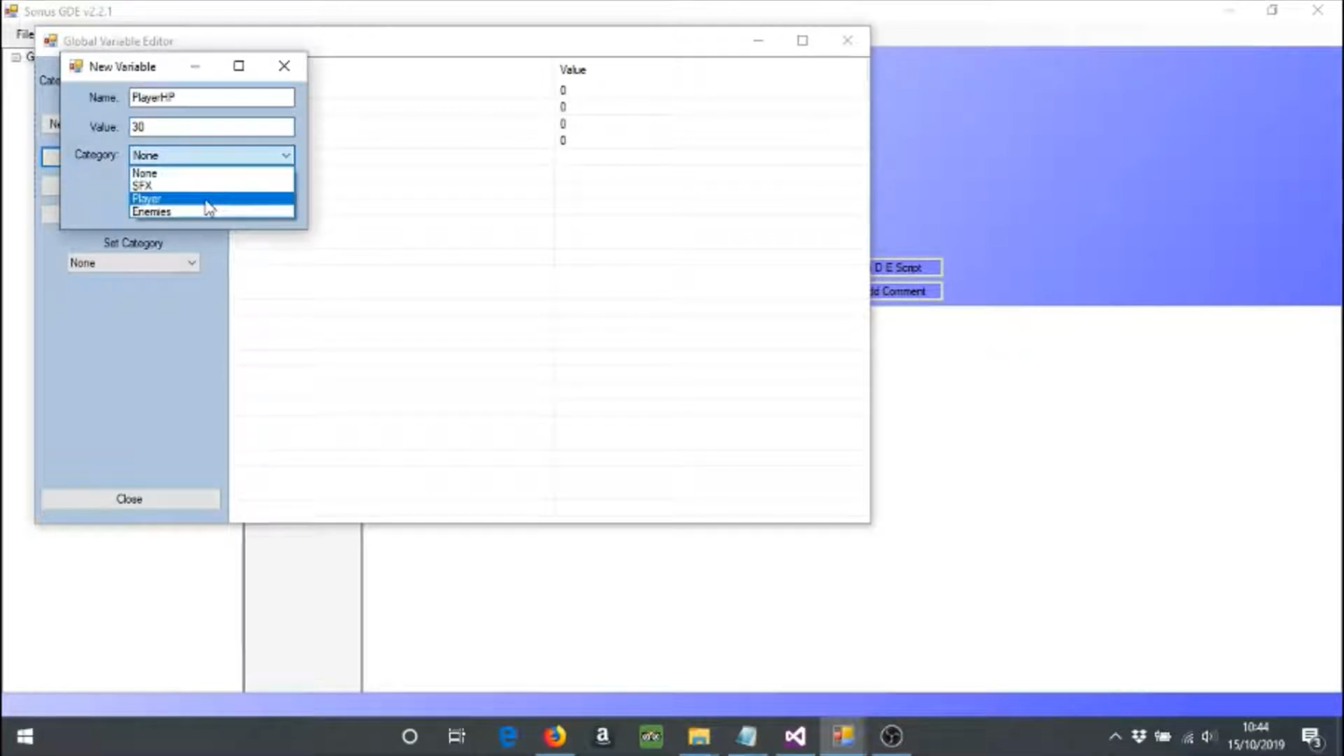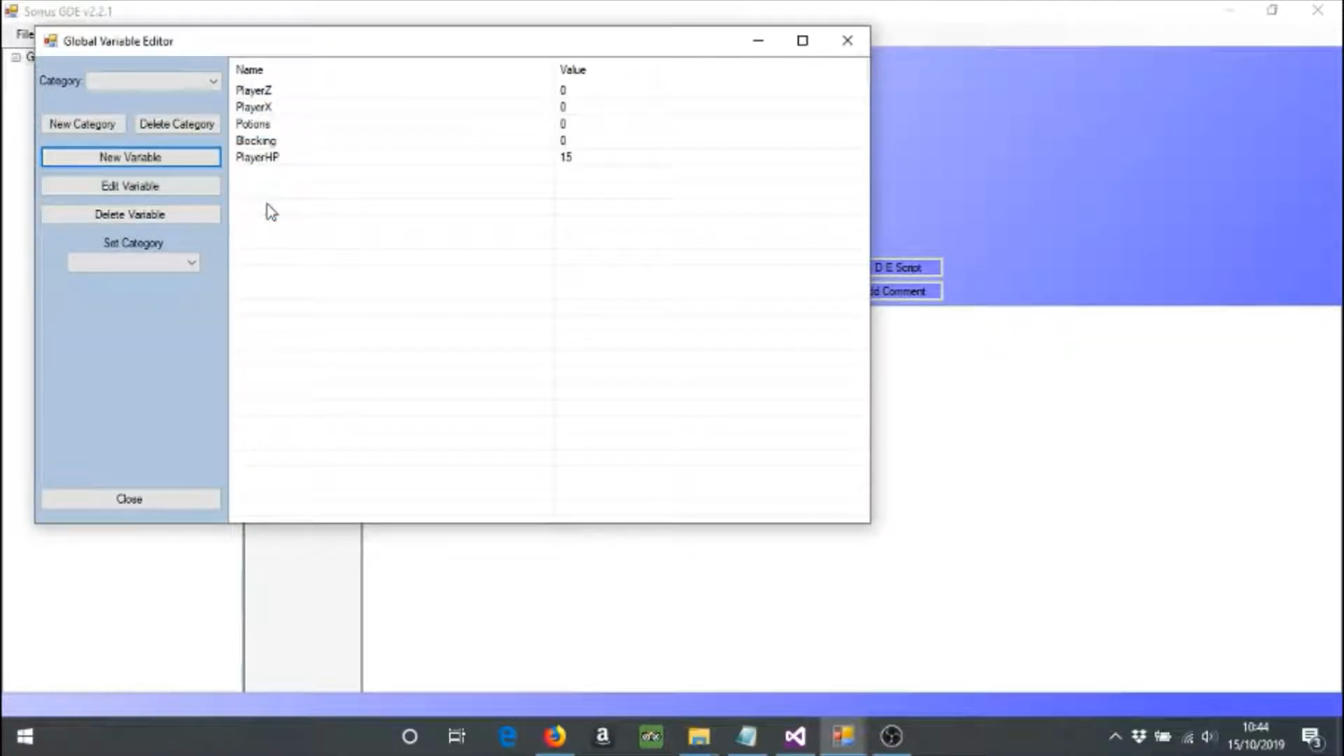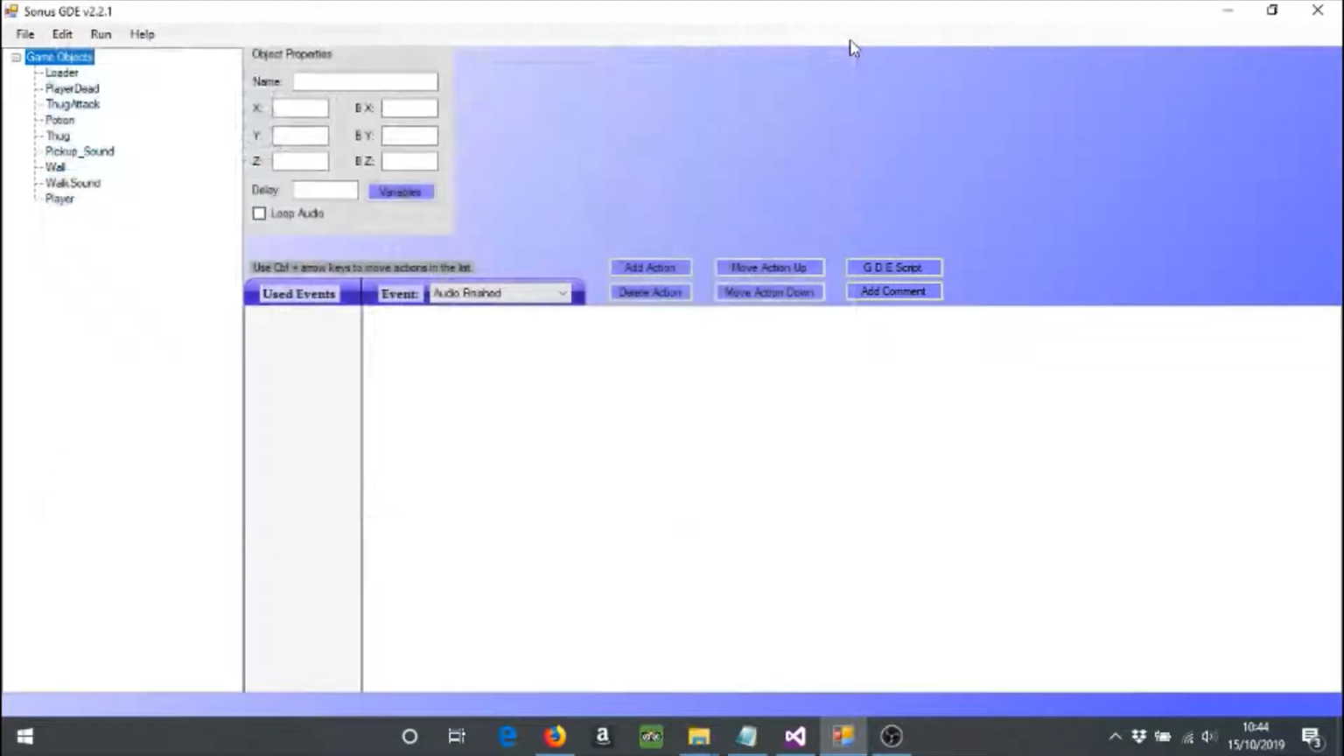Player HP, new value. We'll set it at 15, so if the enemy attacks us 3 times, we should die. Submit.